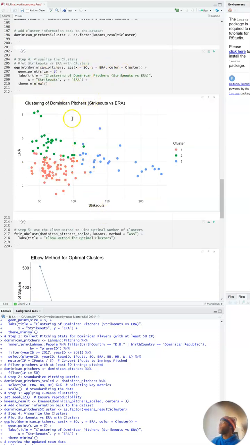ERA, strikeout, pretty straightforward. Cluster 3 is the best cluster. They have the most strikeouts and the lowest ERA. While cluster 1 and 2, 1 being the worst and 2 being moderate, would have less strikeouts and higher ERAs. So cluster 3 will be fun to look into more in theory.